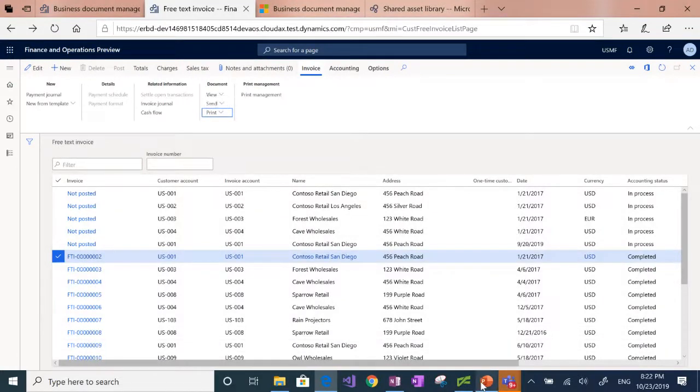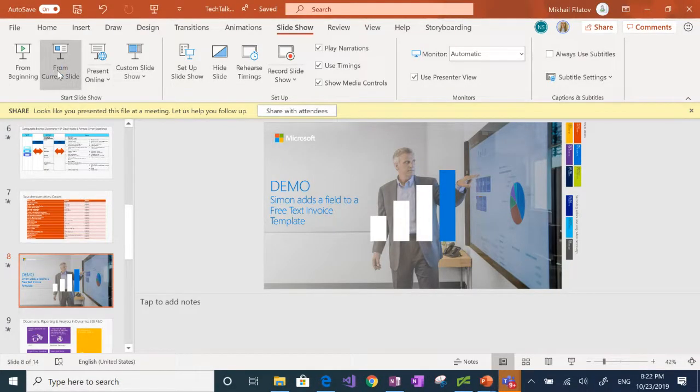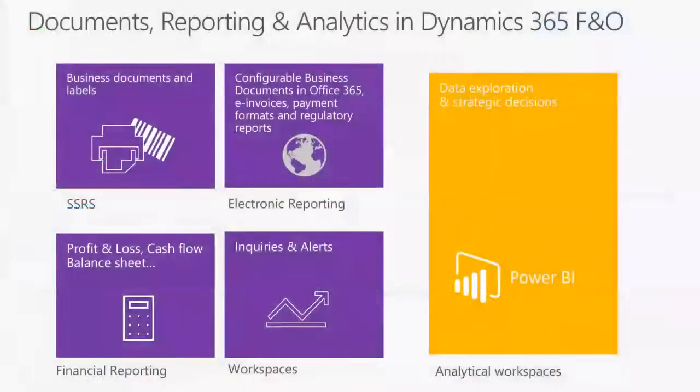Let's switch back to the deck, and before I give the mic back to Nikolai, let's cover one topic, which is about the different document options we have in finance and operations. As you see in the slide, depending on your needs, you can use SSRS, electronic reporting, and CBD, which we discussed today for profit and loss, cash flow, and similar reports.